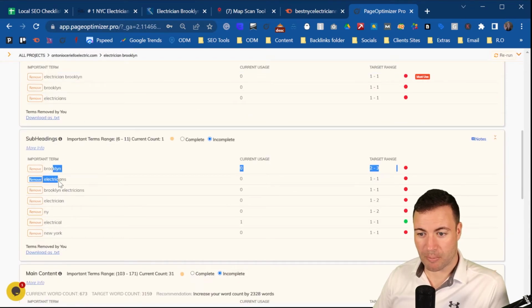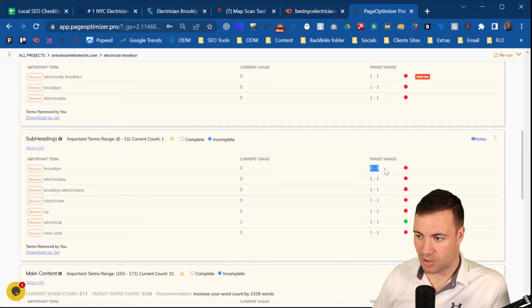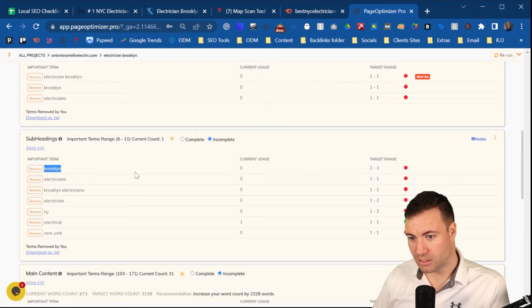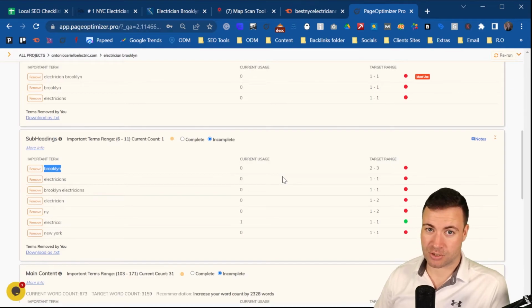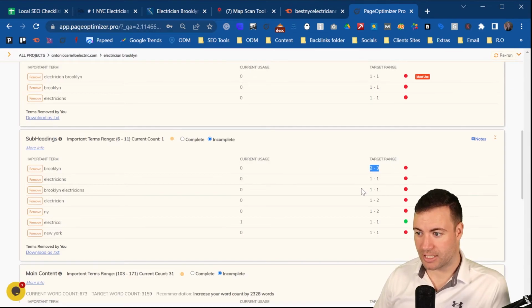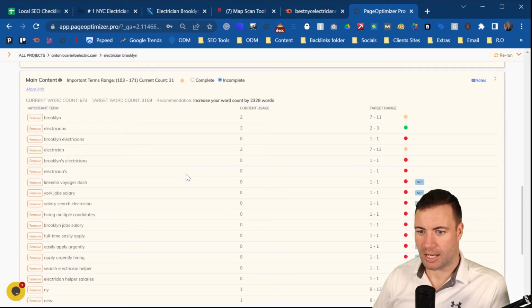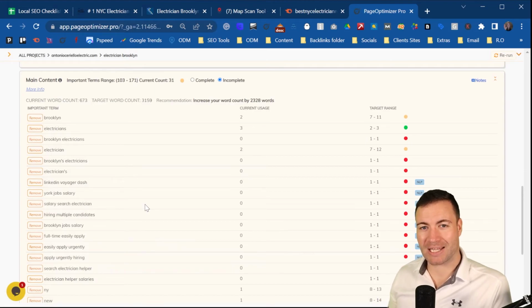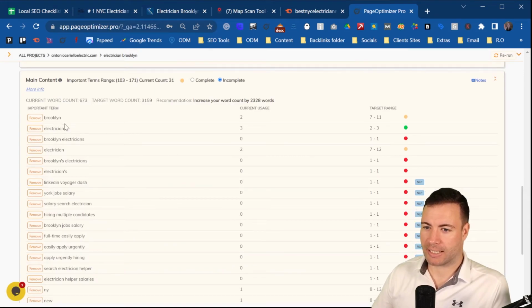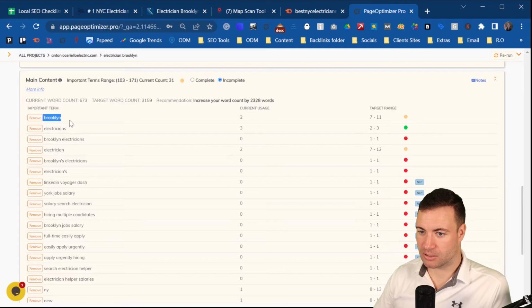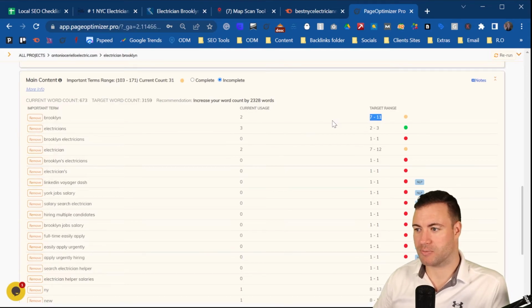You would need to make sure that your title encapsulates all of these keywords right here. Your subheadings would need to have these keywords in them X amount of times. As an example, Brooklyn would need to appear in either H2, H3, 2 to 3 times. Now, these are all main keywords and keyword variations that need to appear in the body of the content, and this is how many times. So Brooklyn, we need to see Brooklyn appearing 7 to 11 times.